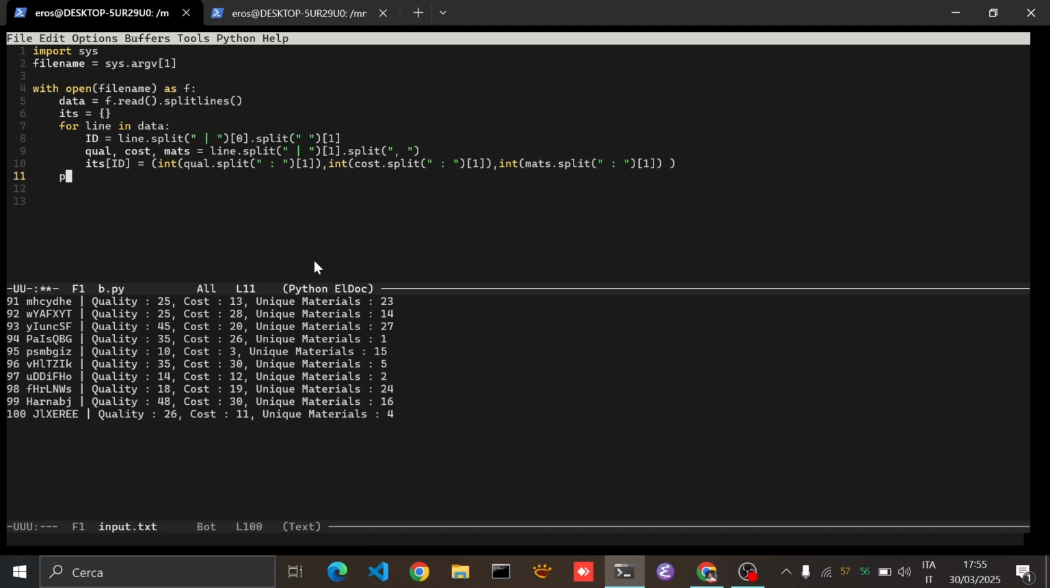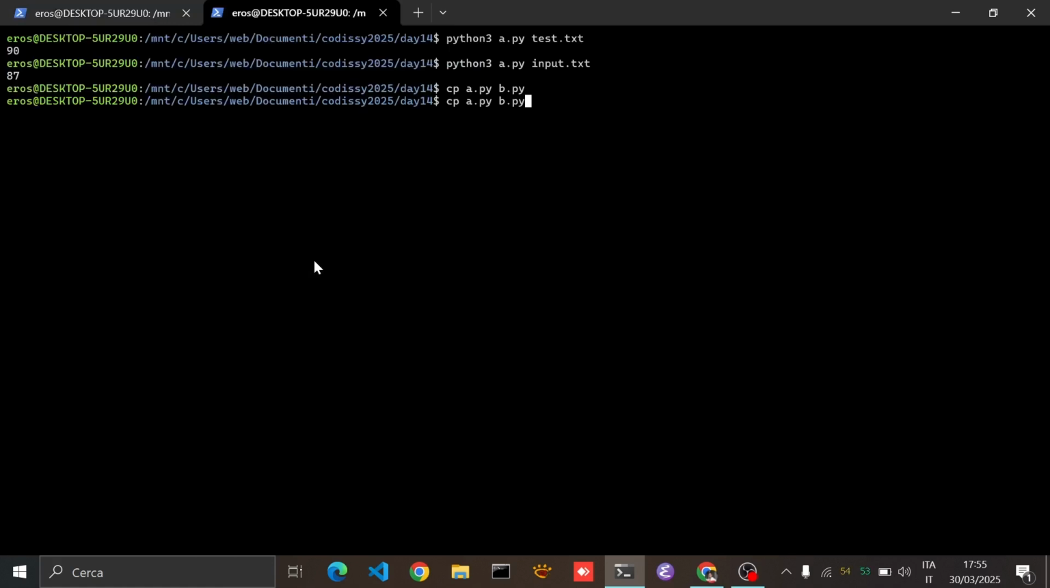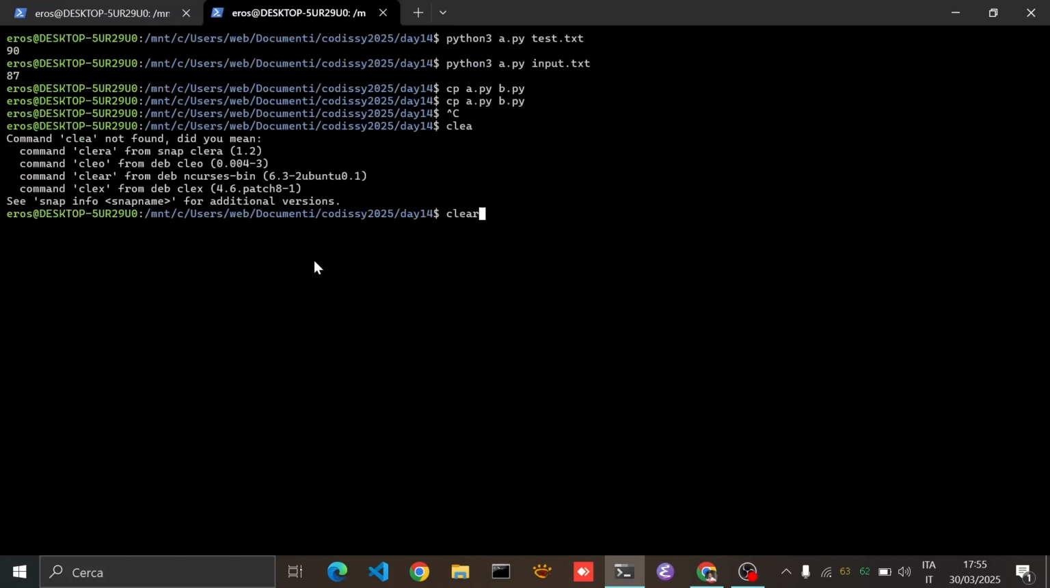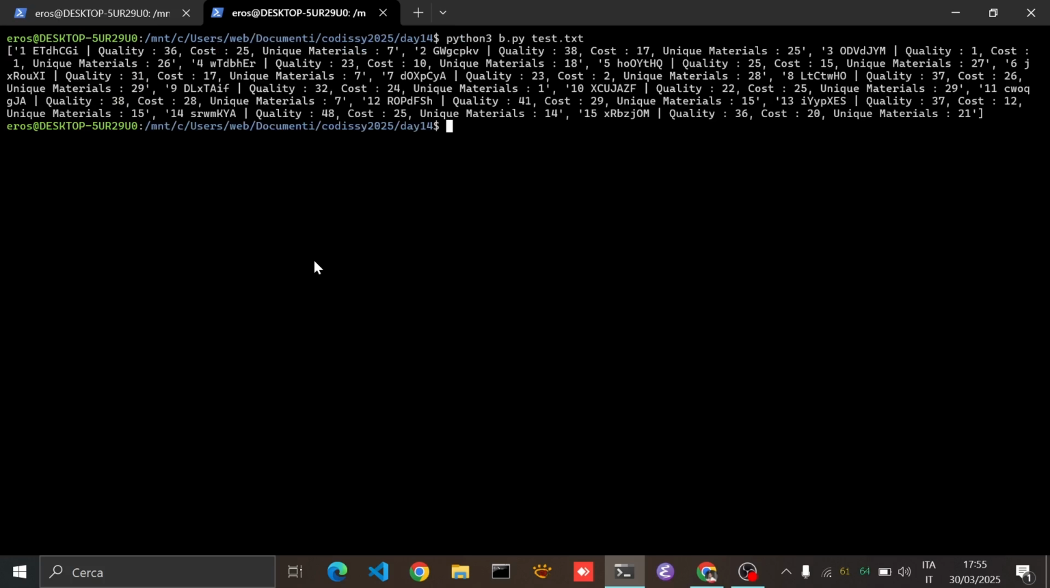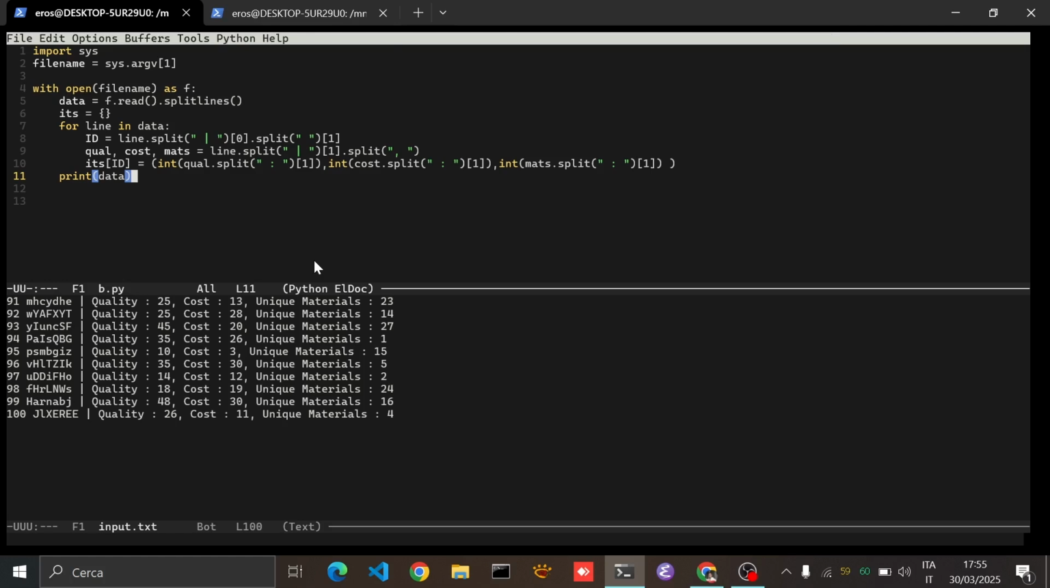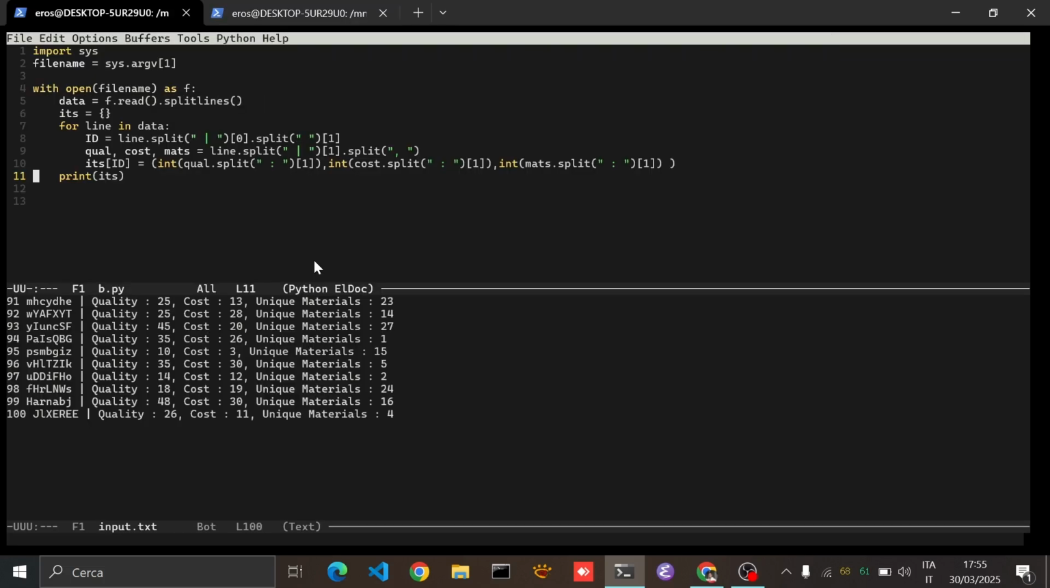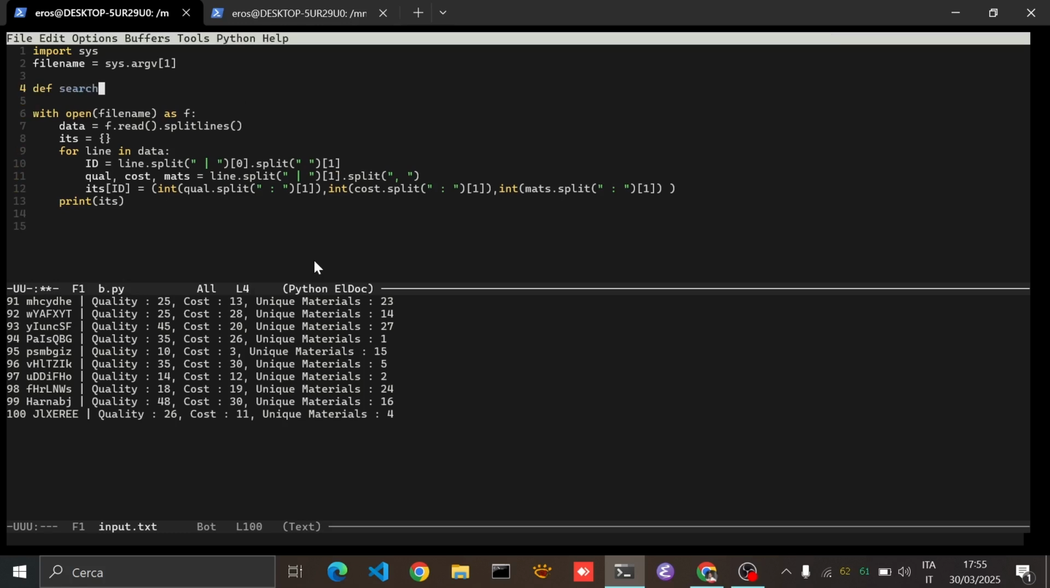Okay, so let's just print data. Oh geez, what did I do? Not data, but its. So we have tuples here. Now we are only interested basically in those. So let's do def search, well, def db.